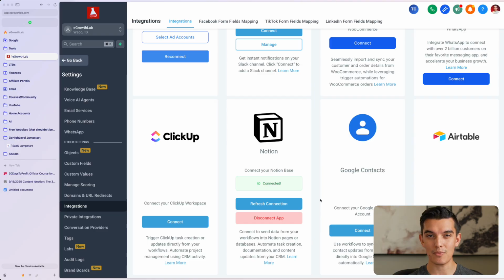And at any time, if you add a new Notion doc, go click on Refresh Connection and walk through the same process that we just did in order to make sure that all the proper pages that you want to reference and use are available.